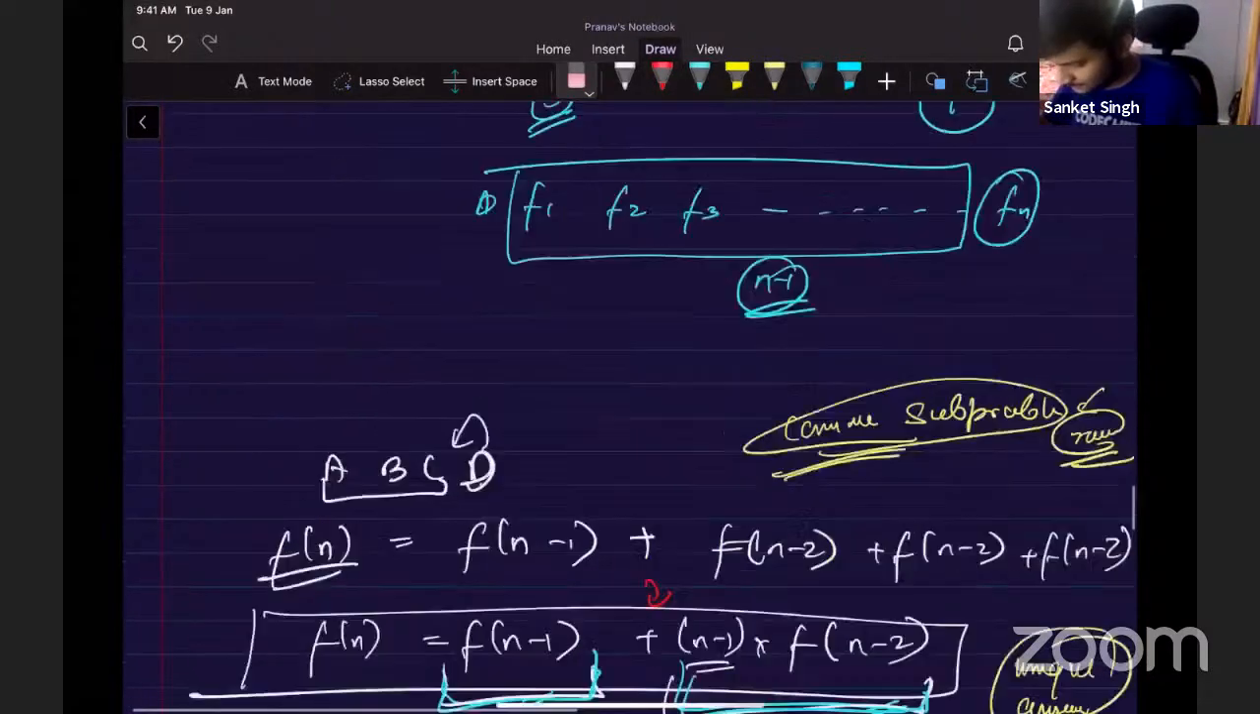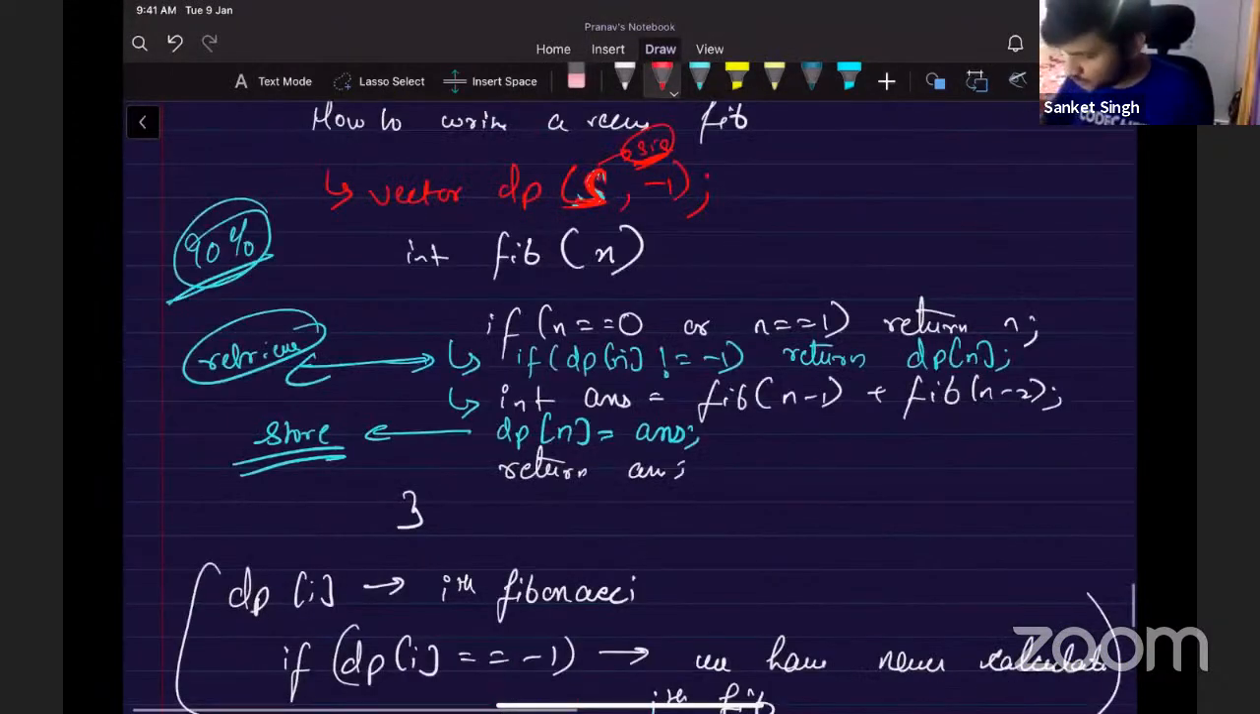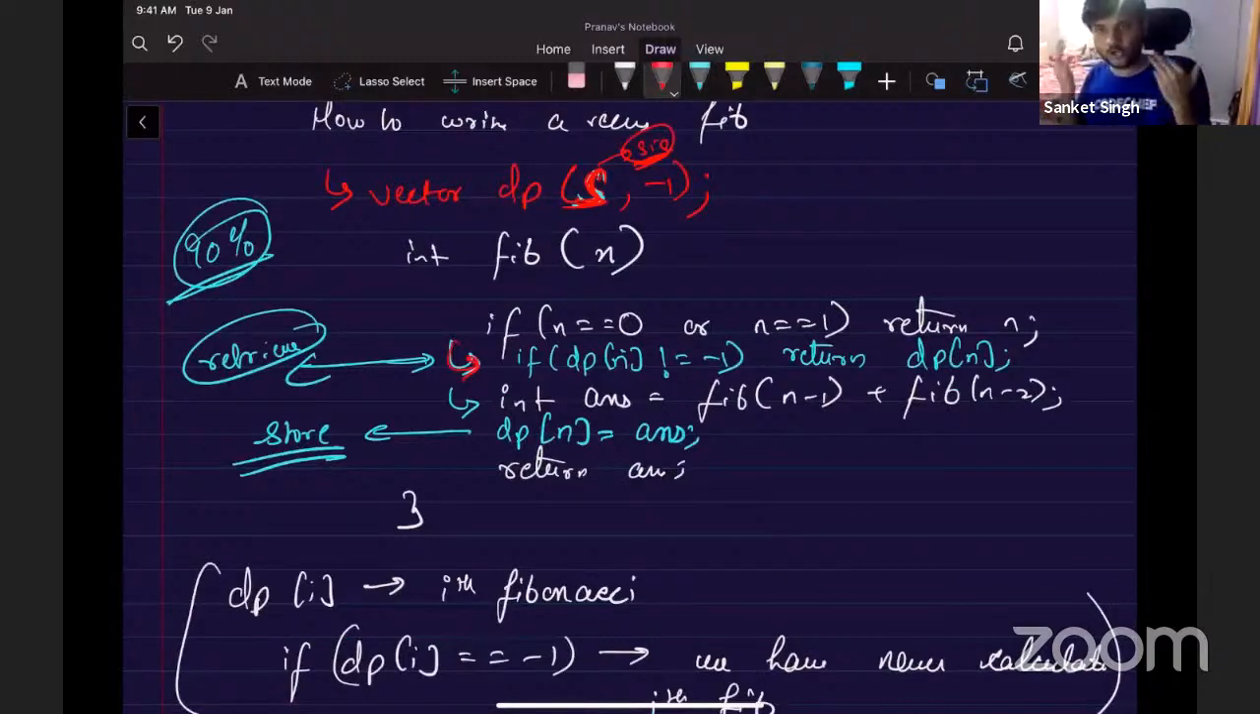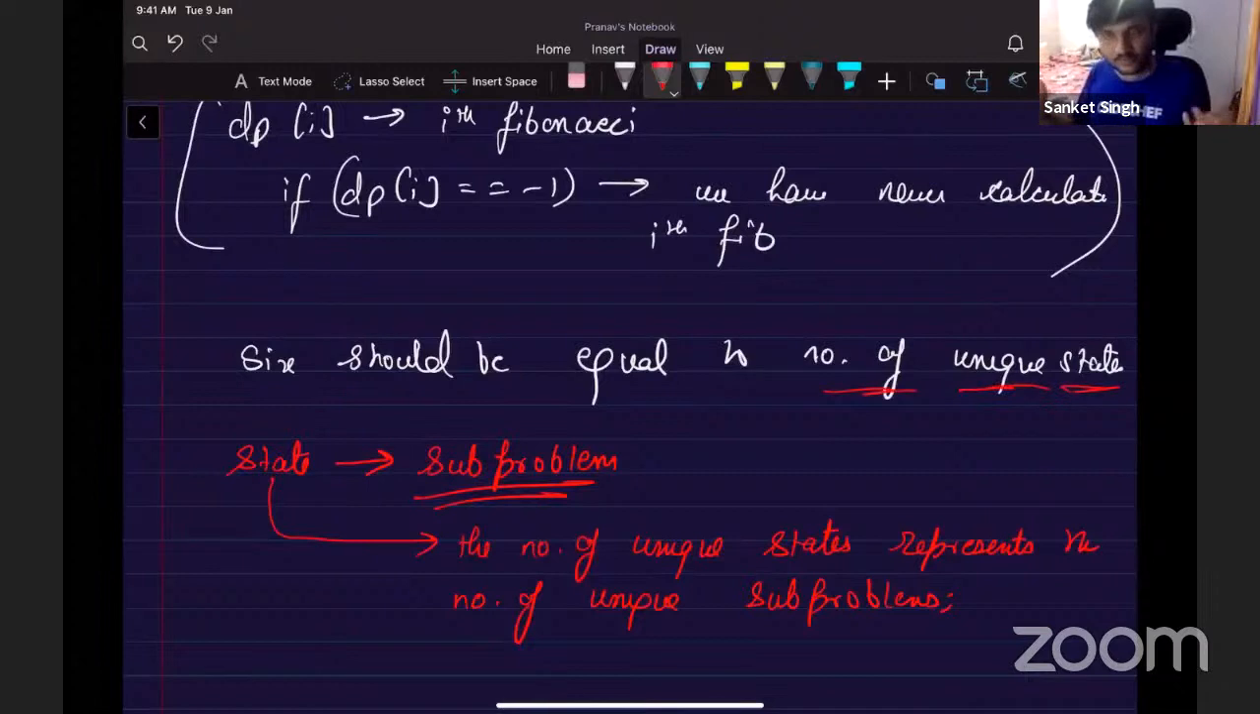So, Shrenu, what I'm trying to say is that you will be taking a vector. You will be checking whether at any point of time you have already computed your Fibonacci or not. If yes, then return directly. No need to do any more computations. Otherwise, store it. Now, what should be the size of this DP array? The maximum size that you should take for a problem is equal to the number of unique states. A state, in easy terms, is the number of unique subproblems. Does that make sense?